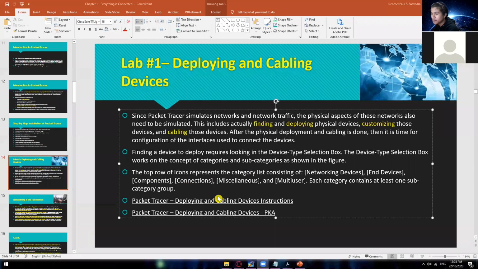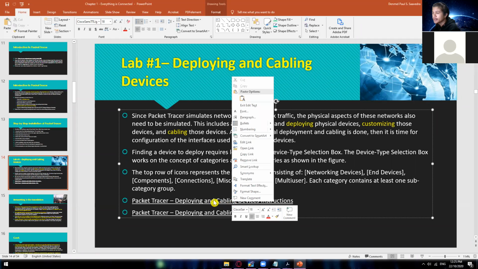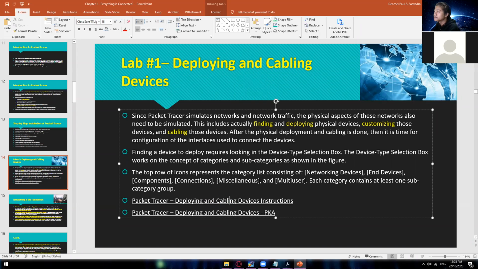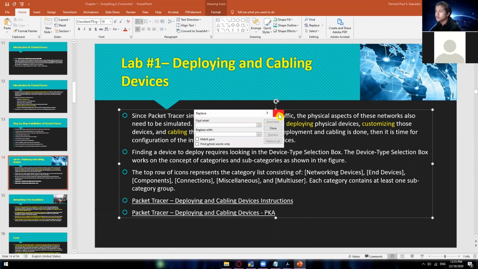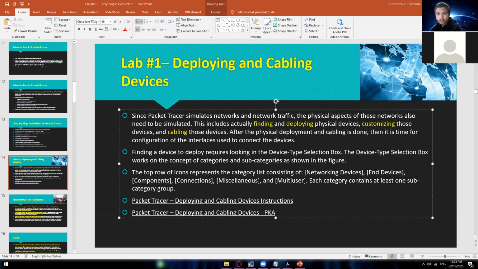Alright, so from here, download nyo lang tong instruction na to. Okay. So, wait lang. Copy link. So, may chat box. Papakita. Chat. Control H. Saan yung chat? Wait lang ha. Ayan. There you go. So, punta lang kayo dito sa link na to and then ida-download nyo mismo yung instruction.